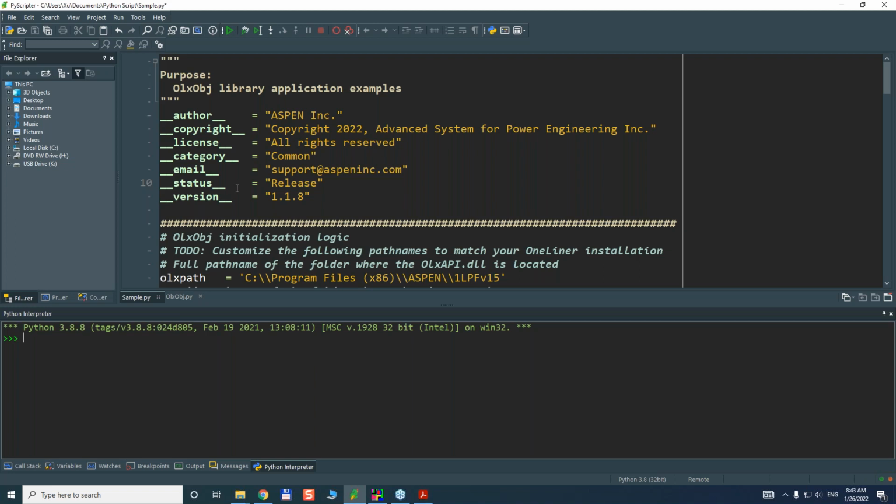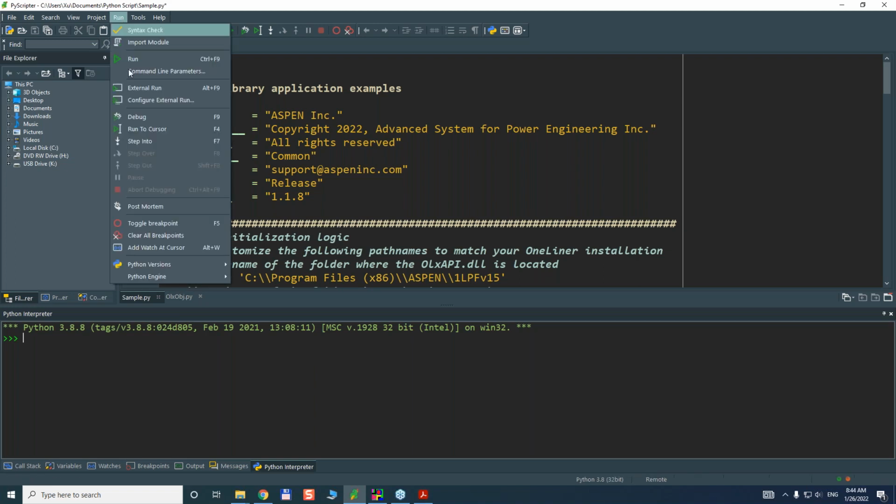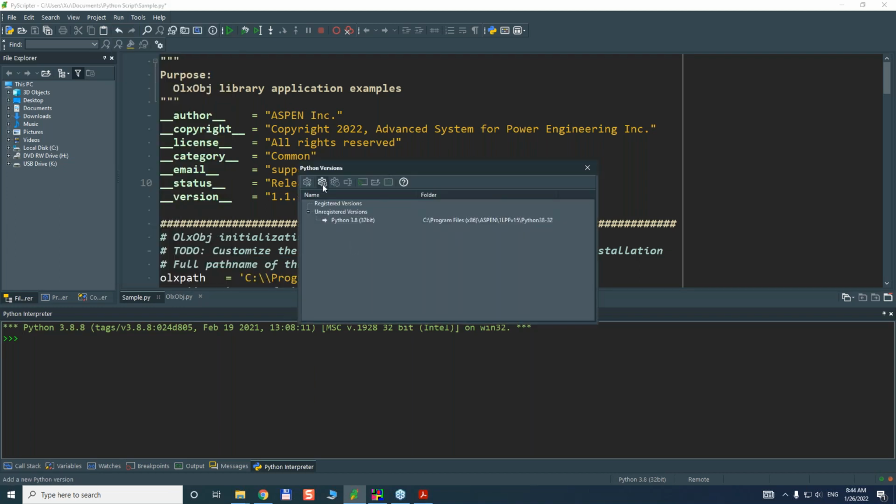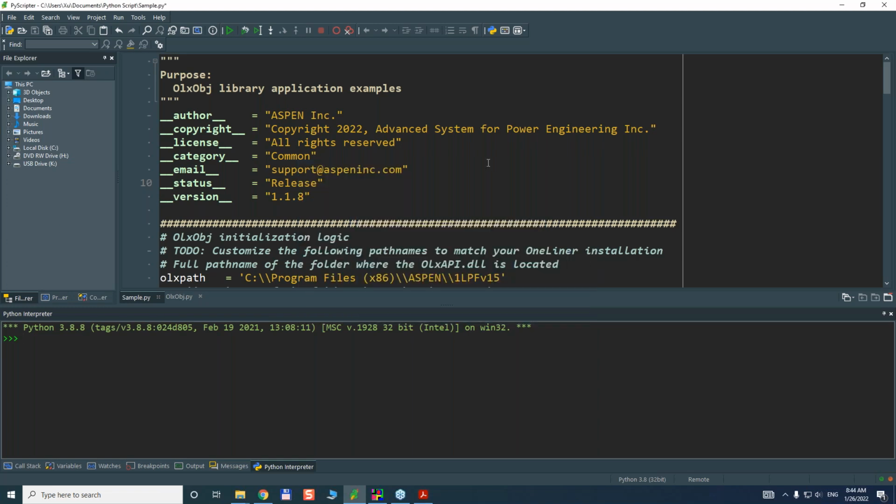After you install PyScripter, you need to set up the Python versions. Here are the steps. Click Run, Python versions, and then set up Python versions here. You can add the folder where you store Python and then add the path to this library here. One thing I need to point out is that Python and PyScripter need to be 32 bits, since the library we provide only supports 32 bits.